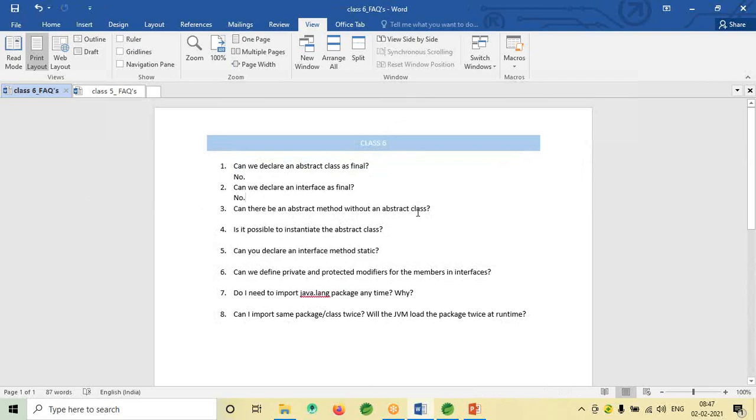Can there be an abstract method without an abstract class? Yes, I think. What he is telling is, you have a class, and in that you have an abstract method. We have to compulsorily make the class abstract, right? The answer is no. Can we create an object of an abstract class? No.